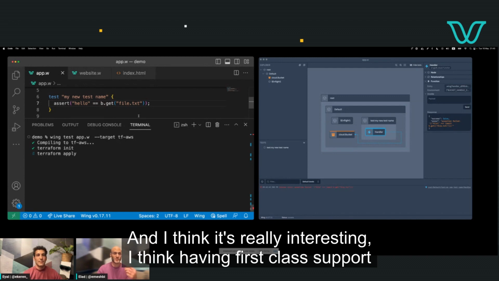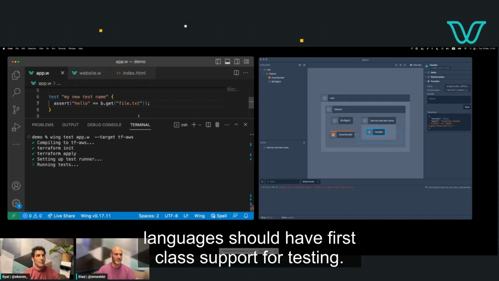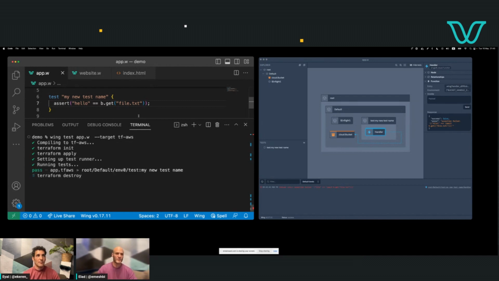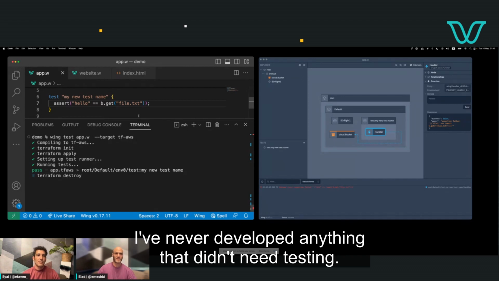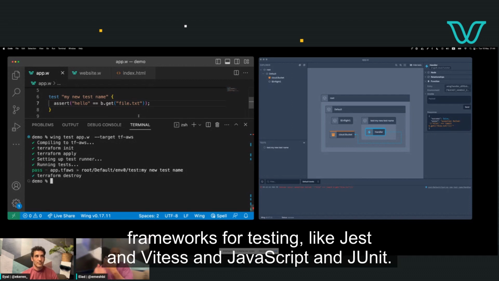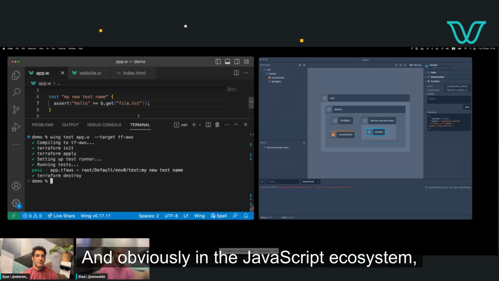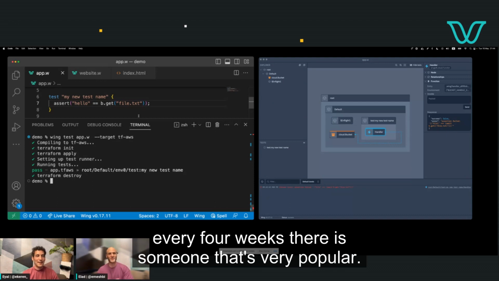I think having first class support for testing in the language, to me it feels like all modern programming languages should have first class support for testing. I've never developed anything that didn't need testing, right? It's the bread and butter of building quality software. And most programming languages have frameworks for testing, like Jest and Vitest in JavaScript and JUnit, and there's always one that's very popular, and obviously in the JavaScript ecosystem, every four weeks there is a new one that's very popular.